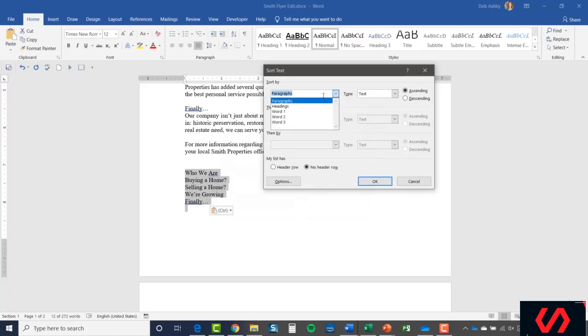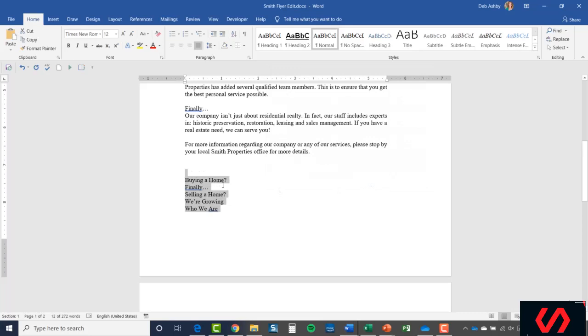This time when I click the drop down, I can sort by Word 1, Word 2 or Word 3. So I'm going to sort by Word 1. It's text, so that's fine, and I want to do it in ascending order. I'm going to select OK. And there you go, it's reordered my list for me. So quite simple to perform a sort on lists of names or lists of headings or anything along those lines. Fairly straightforward to perform a sort in a list.